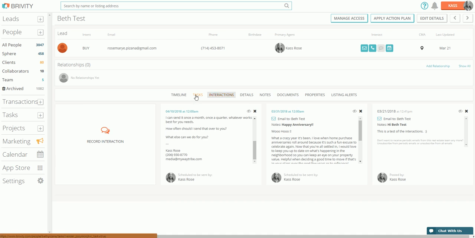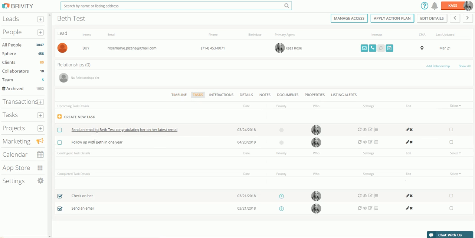Now, the other task would be under tasks. Send an email to Beth Test congratulating on our latest. That was another test task that I created. And then it'll say follow up in 1 year. So on the 20th of 2019, you're supposed to follow up with me, and that task will be sitting there for over a year.